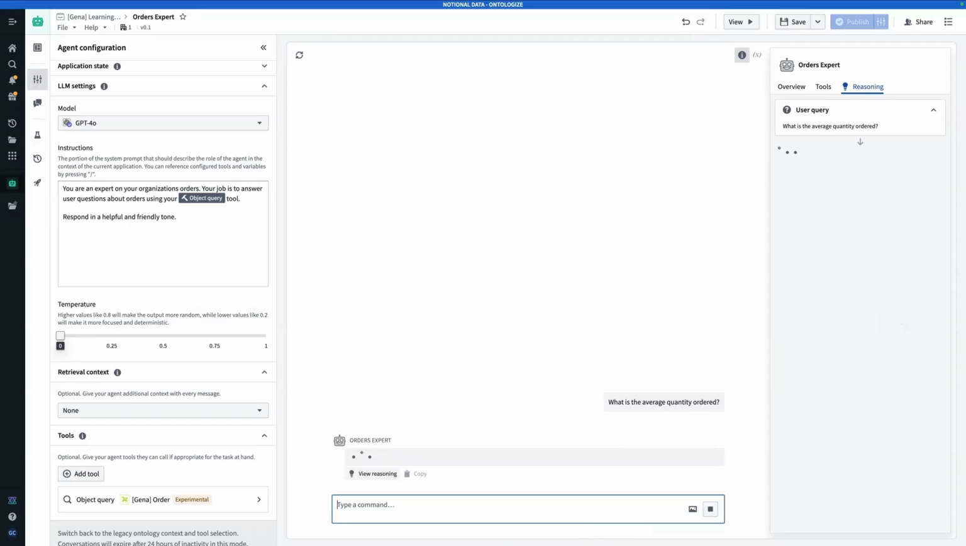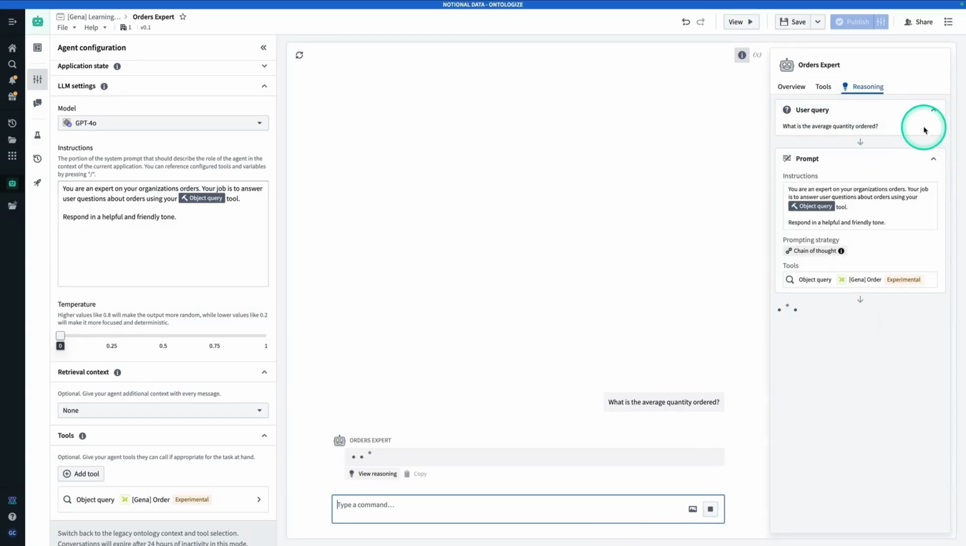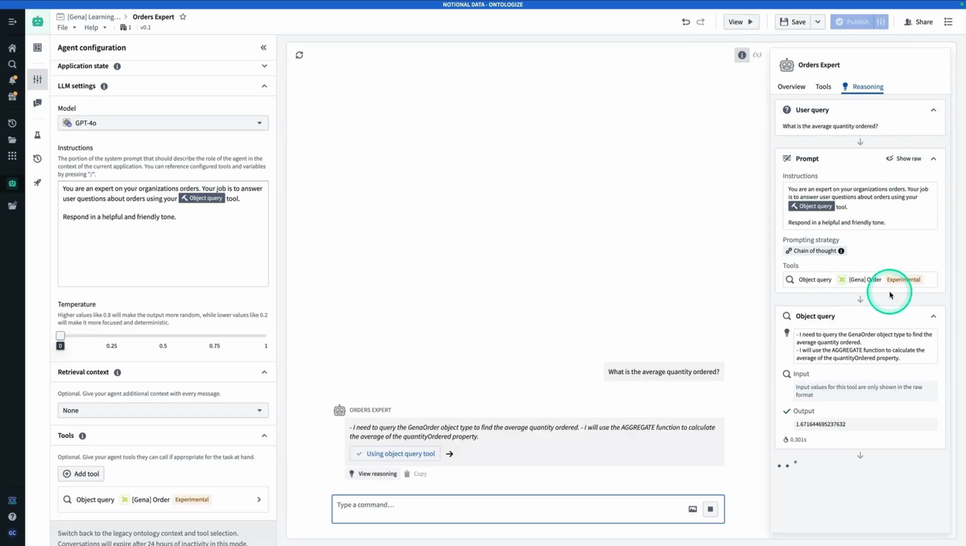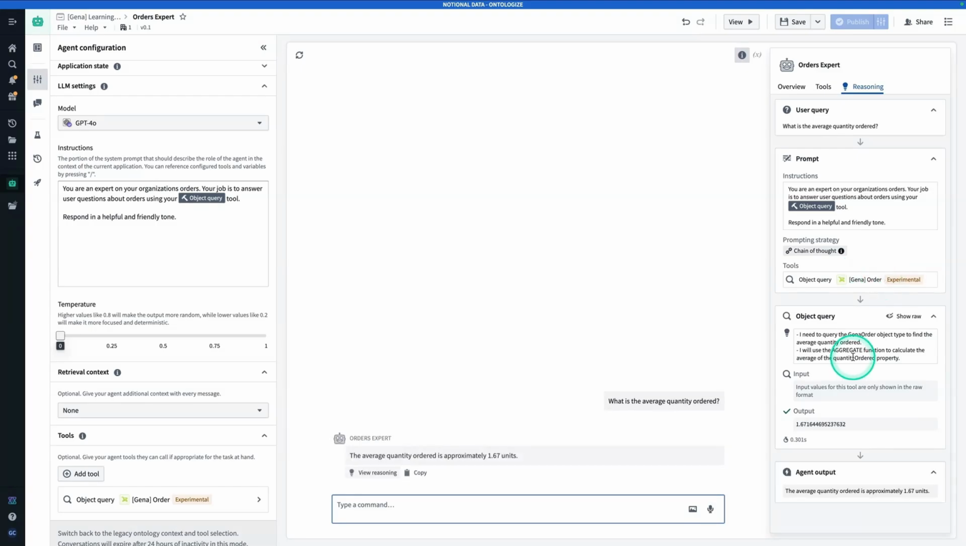Okay, now while it's answering this question, take note here that you're going to see the reasoning behind the response. So we have the user query, we have the prompt, and we're going to take a look under the hood at that. And then here we have the object query where it actually uses the tool. Now, let's go under the hood and take a look at what this prompt really looks like.